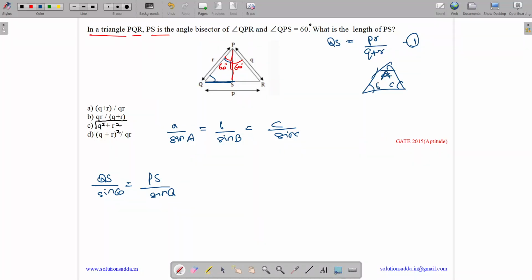and this as A, small b and small c, then we can write a upon sin A equals b upon sin B equals c upon sin C. Similarly, for this we can write QS upon sin 60 equals PS upon sin Q.